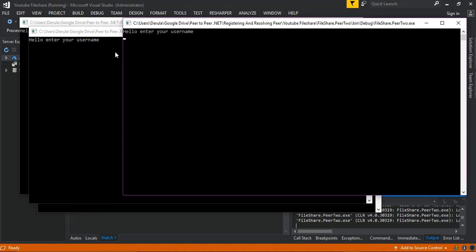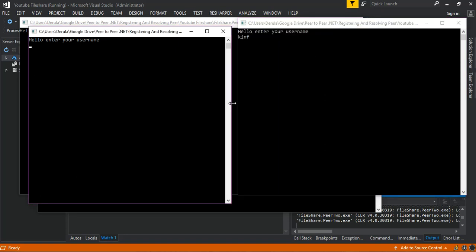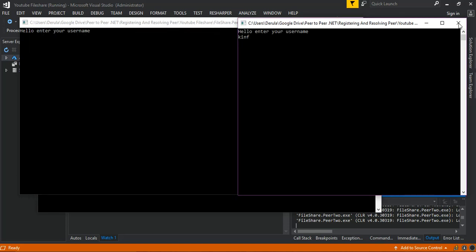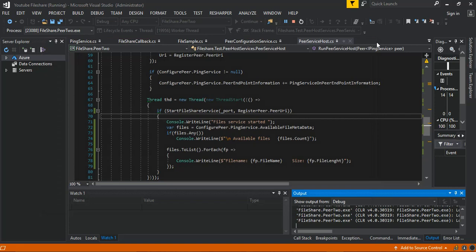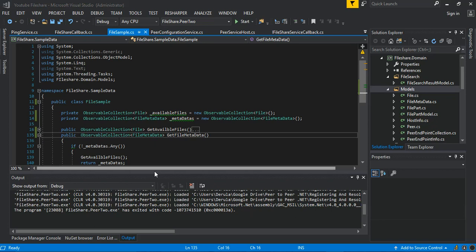So now we've got them running. So I'm not gonna do a lot of stuff. I'm just gonna put anything here. Actually, there's one more thing that needs to be done. We stop it. Then we come to the file samples right here and get okay, so we've got two methods, get available files and get file metadata. So what I'm gonna do is replace both methods.